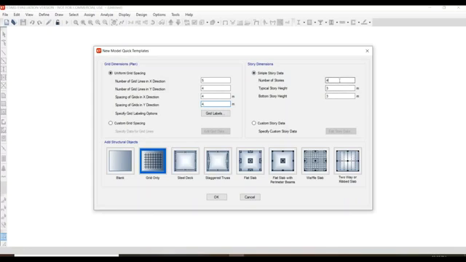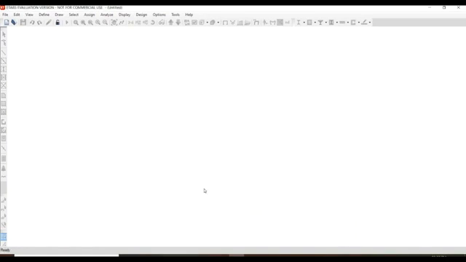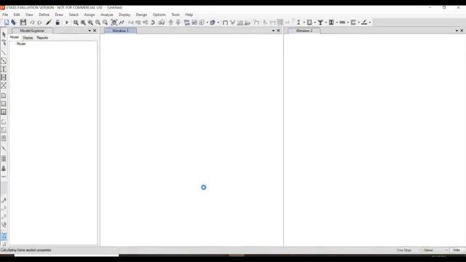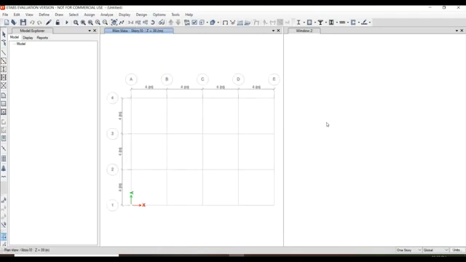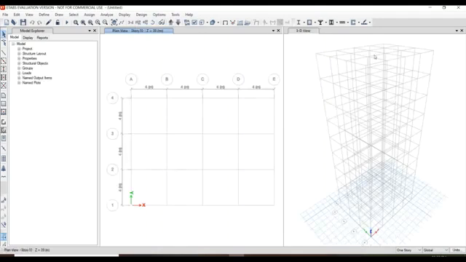We want a high-rise building, so we want at least 10 stories with each story height of 4 meters and the bottom story height as 3 meters. It's okay. Then select the grid only, click OK. Then you can see the model of our structure as presented. This is just a line diagram with no materials and no dimensions assigned. So now first of all we need to add materials, define materials.